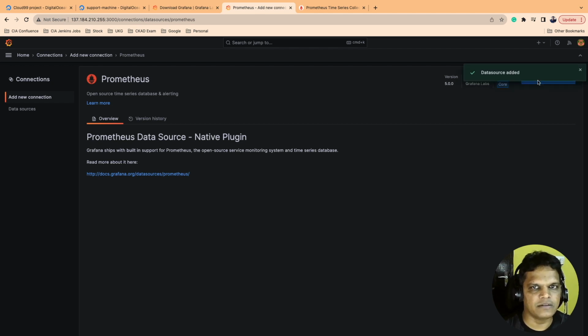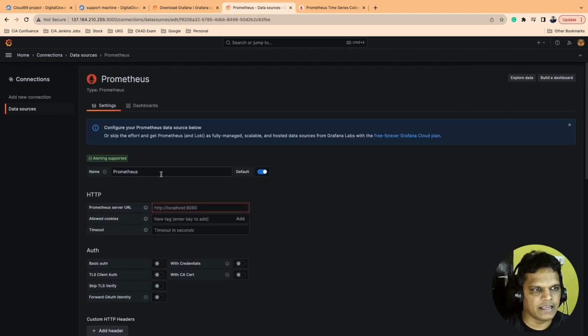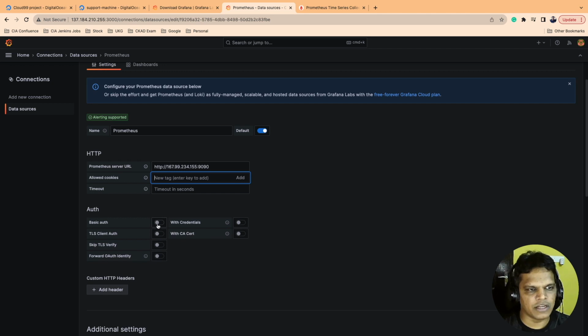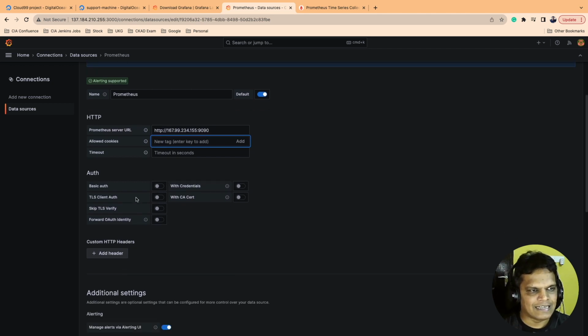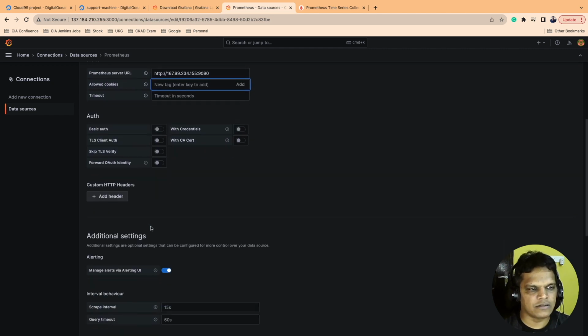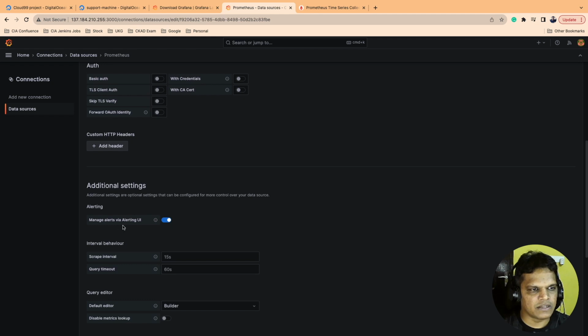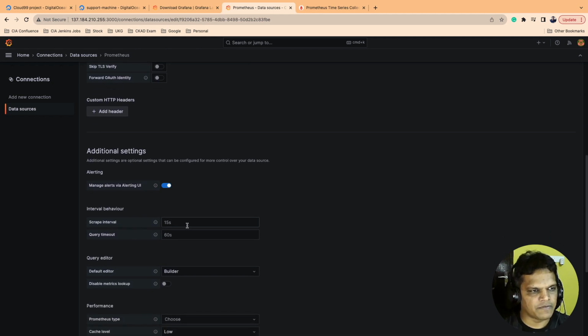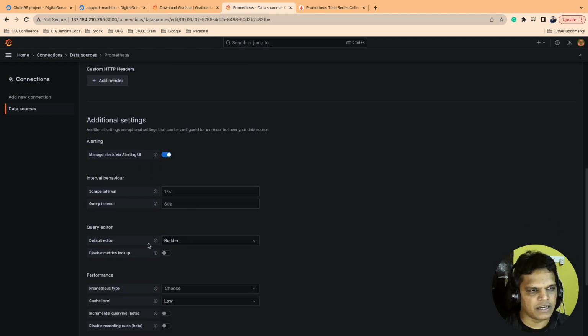I will click on this button. Go to the settings. The name is Prometheus, and over here you need to provide your Prometheus URL. You are also getting an example that you need to provide the URL with the protocol. I will provide the URL and remove the last slash. Allow cookies, no. Timeout, I don't mind. Basic auth, no authentication. Credentials, no credentials. TLS client, no. Certification, no. Skip TLS, no. Forward authentication, nothing. Manage alerts via the alerting UI, yes. Scraping interval 15 seconds. Query timeout 60 seconds.